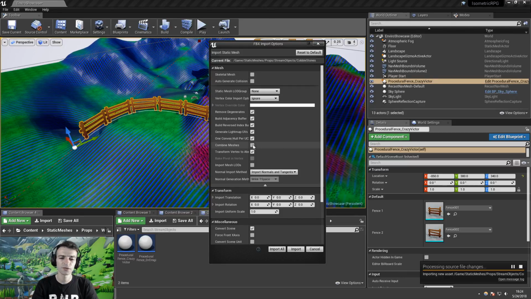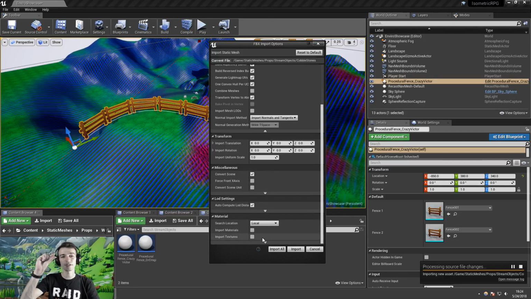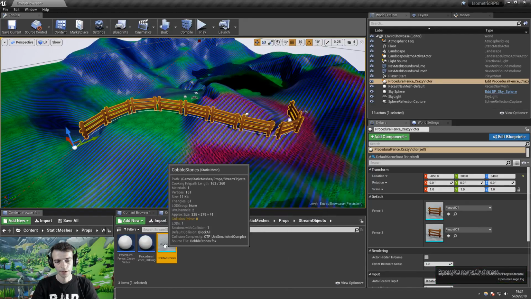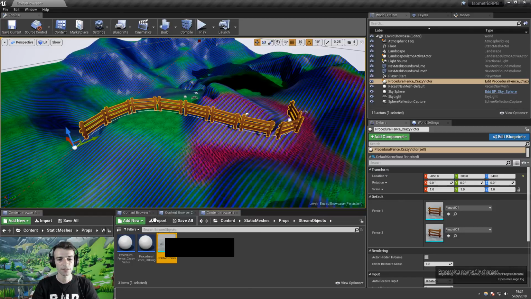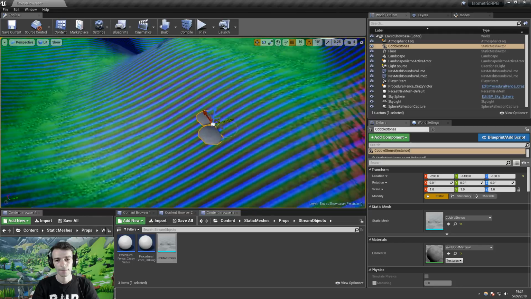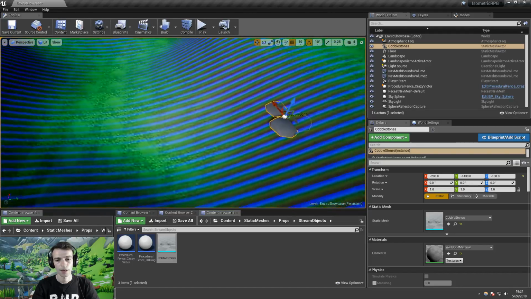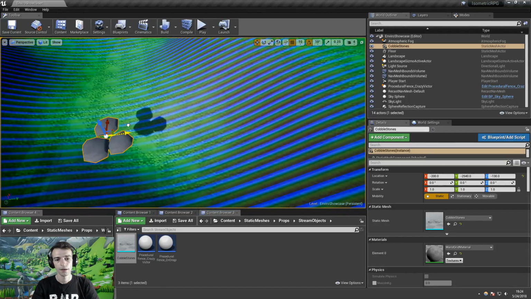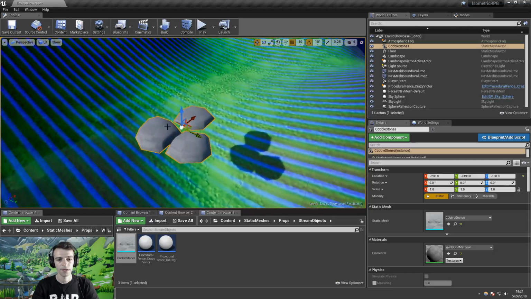Okay. I don't want it to generate any collision because they will be so tiny you won't be able to collide with them, and nor should you. Okay, import. There we are. And let's place them in the world, see how they look. Okay. Looks like we got something going on here.